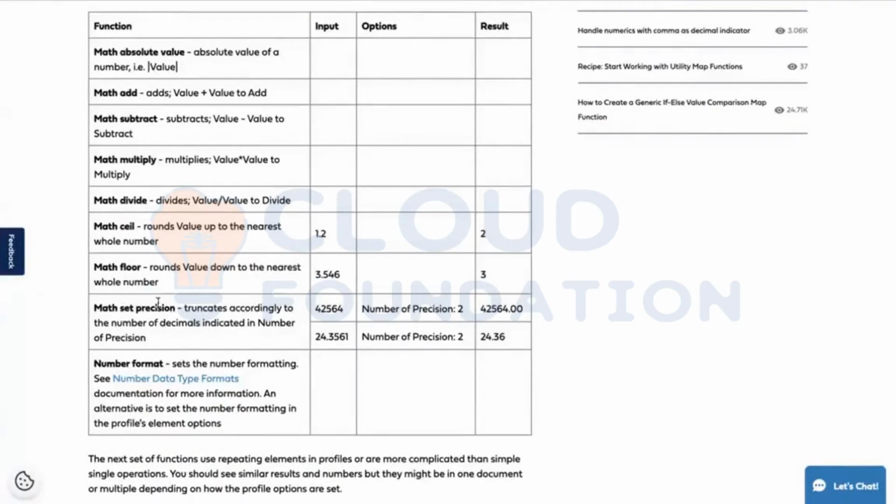Then math set precision, it truncates according to the number of decimals indicated. 4.264, number of precision you will enter as 2. Since there are no decimal places, it would assign 100 to it. But if you already have a decimal number, if you say precision 2, it would just take it to the next whole number in this. Like next nearest value, 3.5561 would become 3.6, because in basic math it would check 561 would become 6 basically.